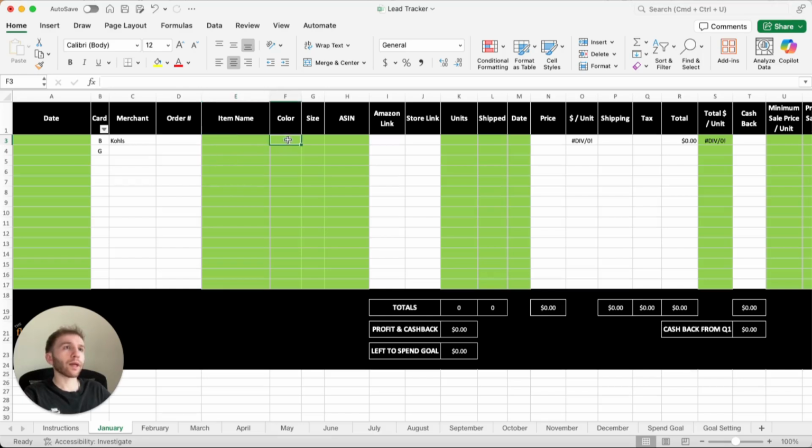Then we've got it broken down by color and size here. Instead of putting it in this item name box where you can't see it, it's a lot easier if you just put in, I don't know, black here, size small, and then that way you don't have to go into this box and try to figure out which is which.